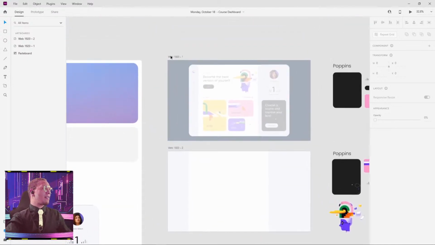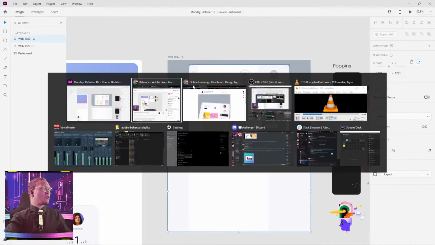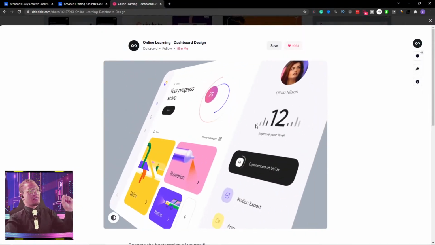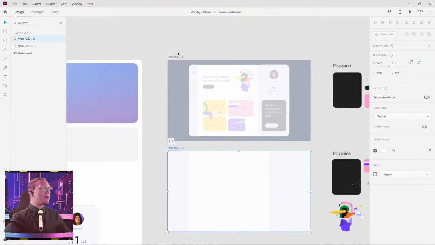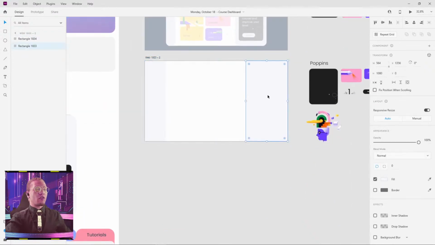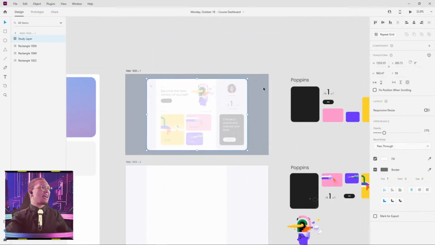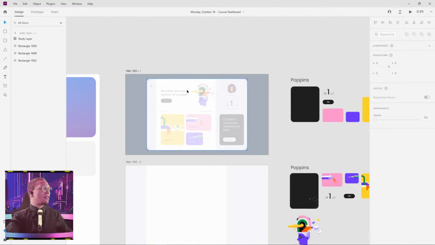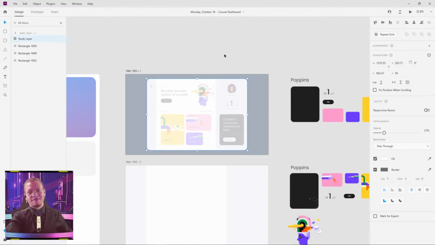And for this challenge, because I really want to recreate what we're seeing here, I'm going to take artboard number 1. But if you just want to create an artboard where you are creating a dashboard, feel free to use artboard number 2. But I want to get a little fancy, so I'm going to rock with artboard number 1.